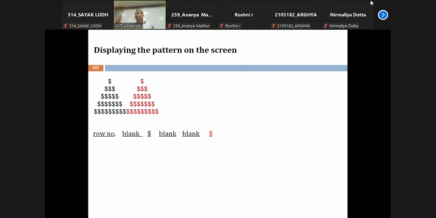If I want to count 10 numbers starting from 0, where does it end? Very good. Yes, that approach should be there. So what I wrote: row number, we will display blank, then dollar, then blank, then dollar. Let me tell the first counting. Can you tell how many dollars are displayed in the first row? Black dollar, 1. And red dollar is also 1.